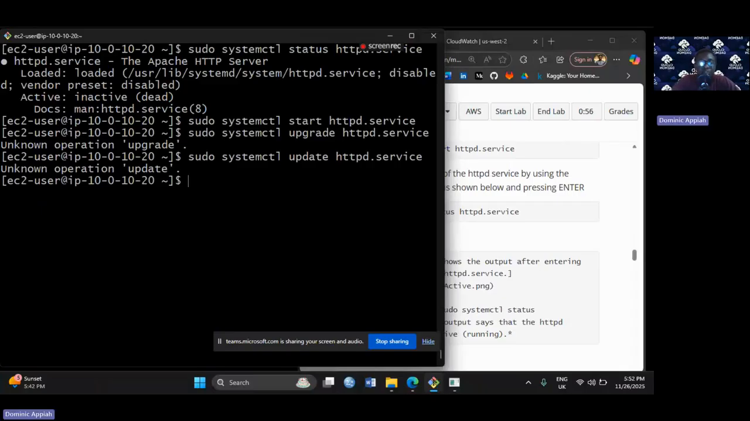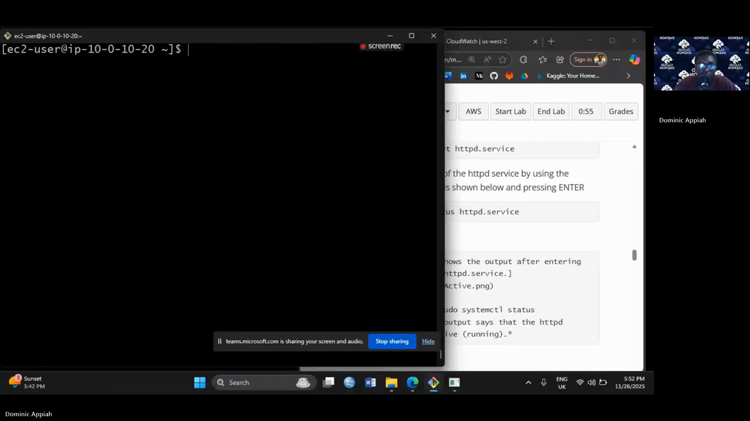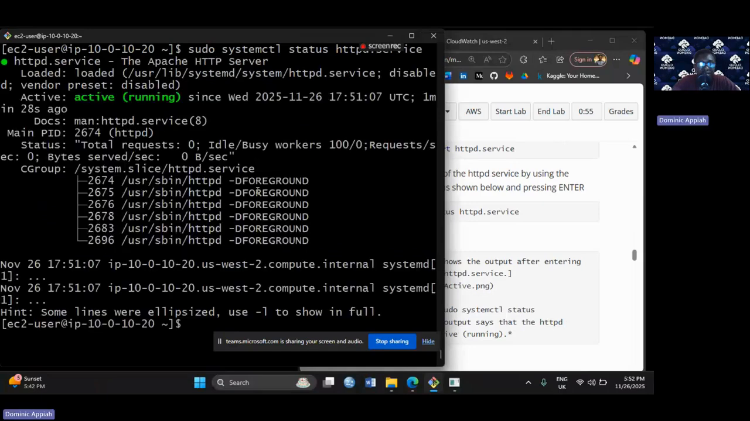Let's just continue. So let's check the status. Let me clear my screen first. Sudo systemctl status httpd.service. So we have processes and then we have services, right? And it tells us that we are active and we are running in the foreground.